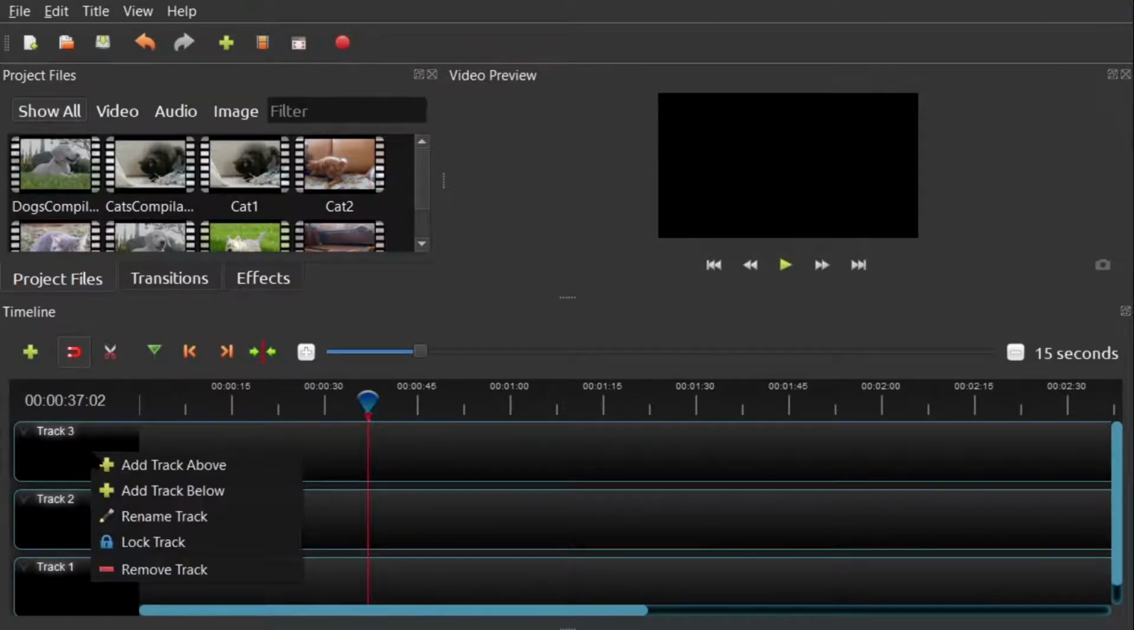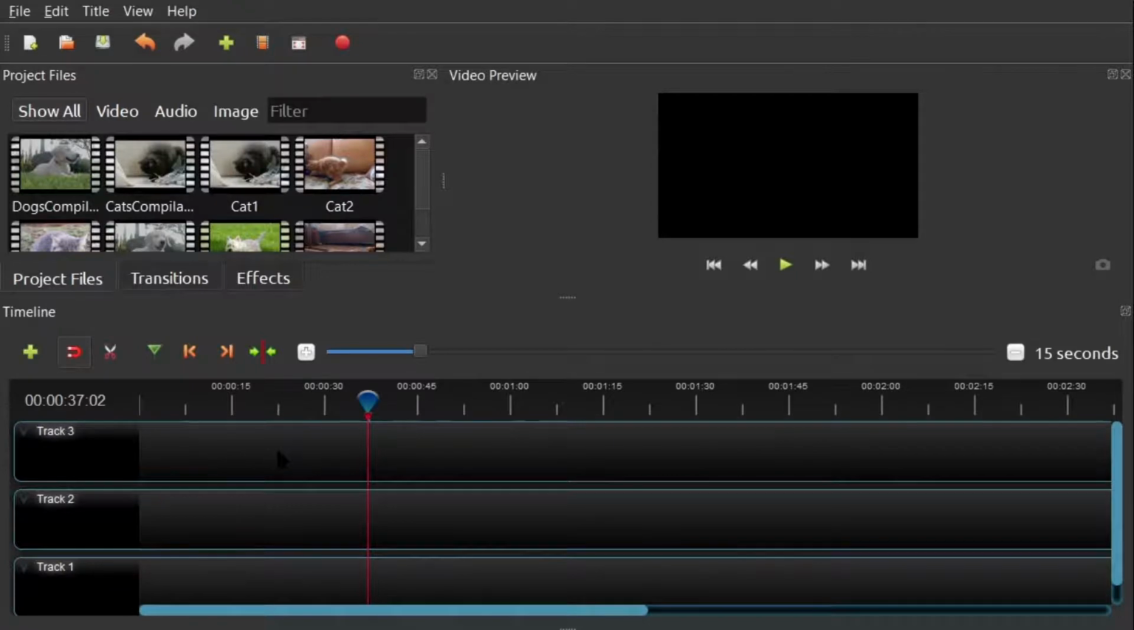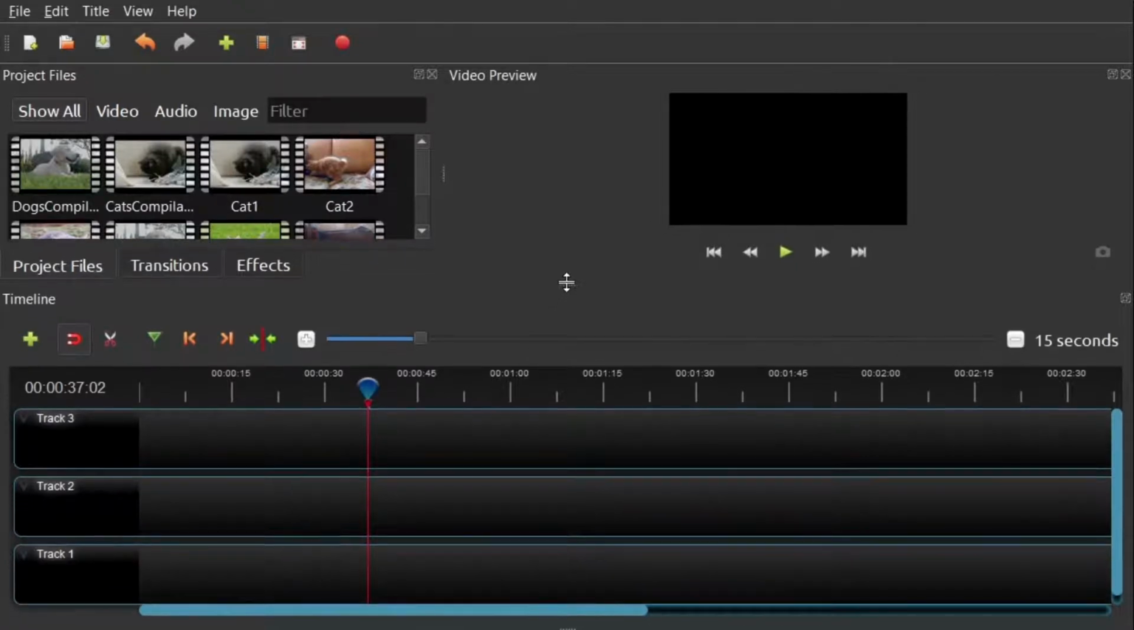If you need to add tracks, just right click on it and you can add a track above or below your current track. You can rename the track as well, and you can lock the track so that you don't accidentally make a change to it. With that done, let's work with 3 tracks.